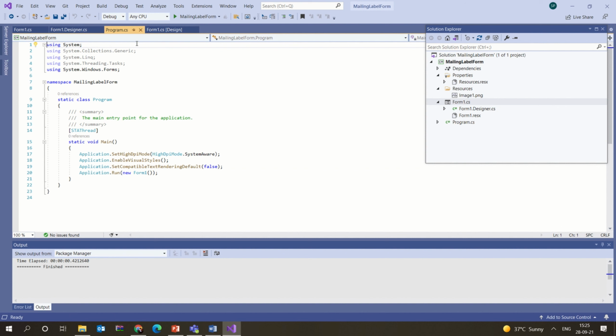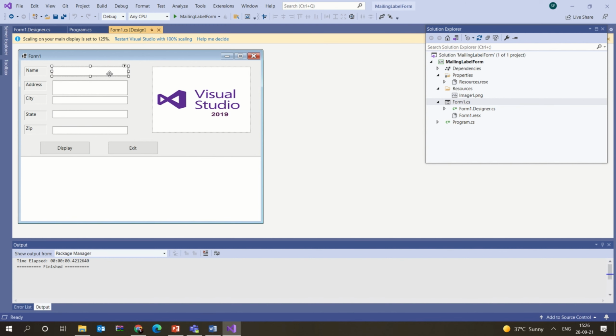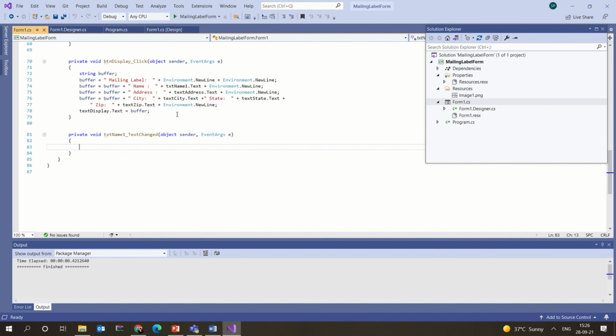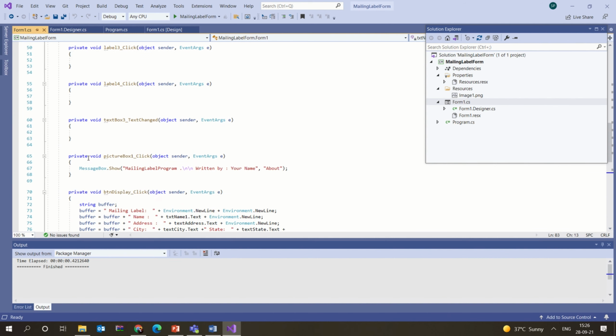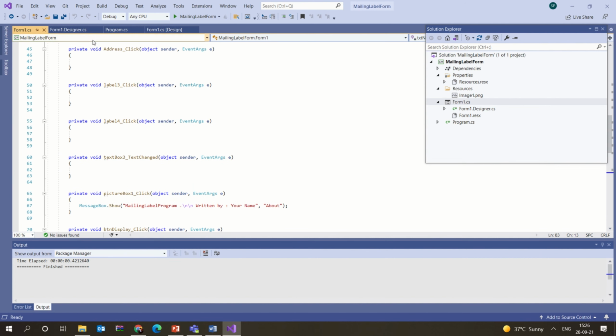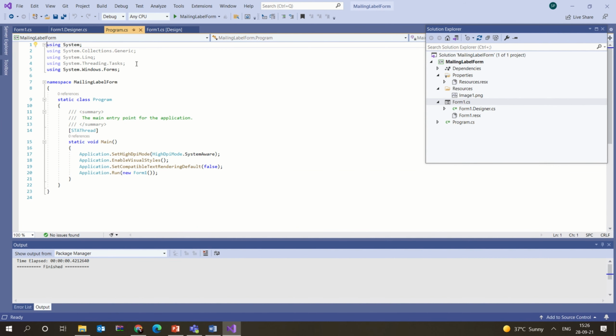Okay, and program.cs is like the main function. It's where the execution exactly gets started. So this is how it basically looks. Hope you understand. So there is something called form1.cs, and when you see the code, you could clearly see what all things we require from that form. And then you have program.cs where the main execution basically starts from.